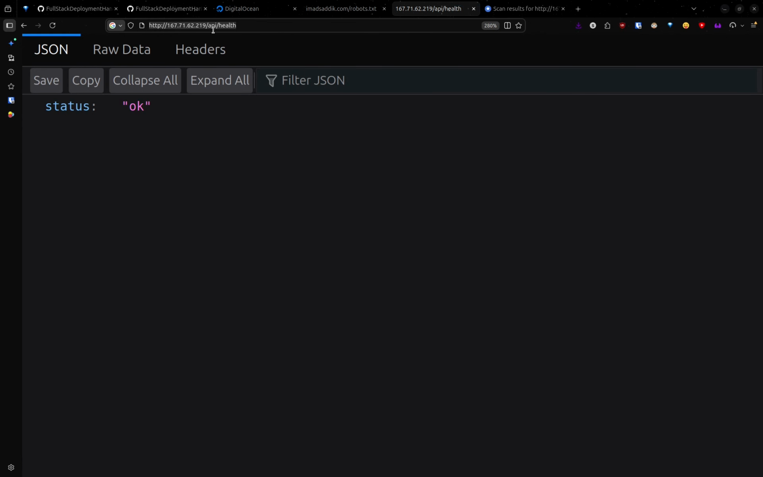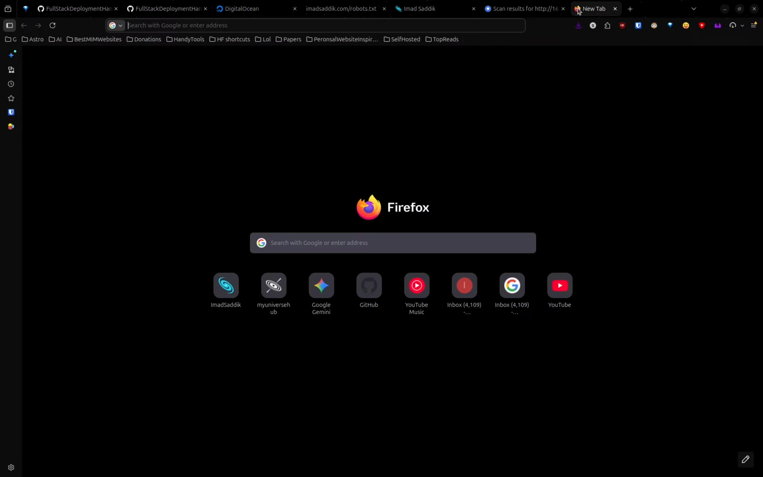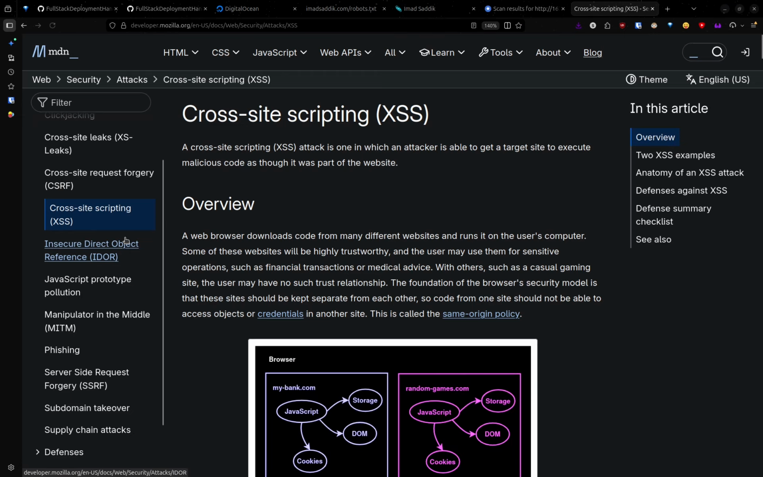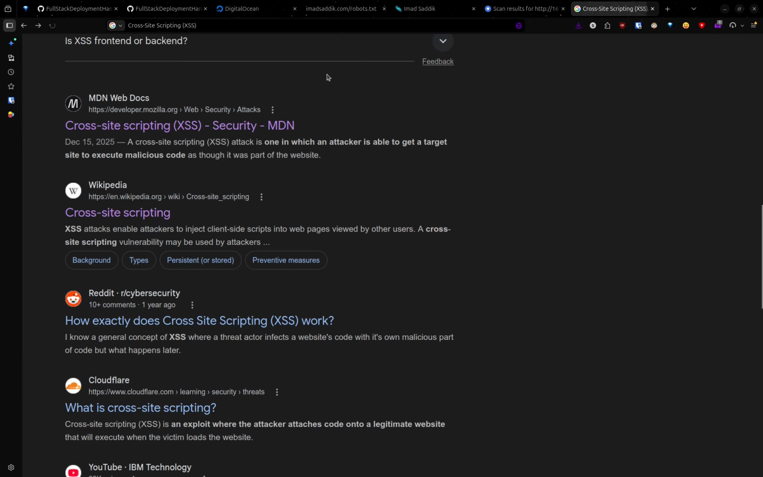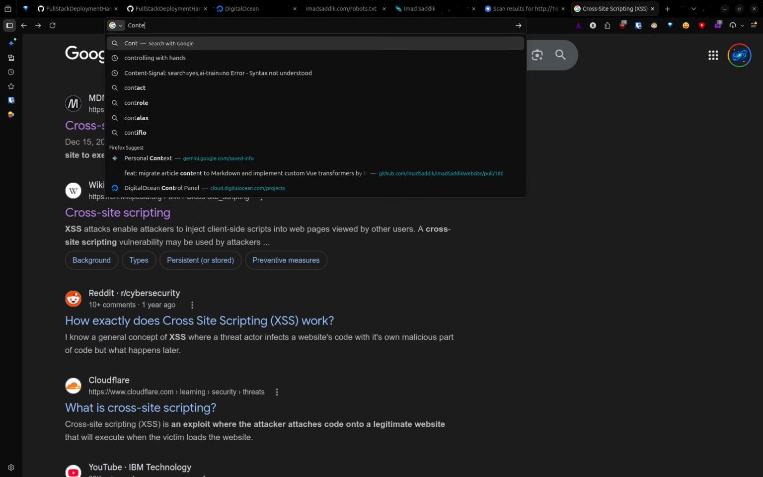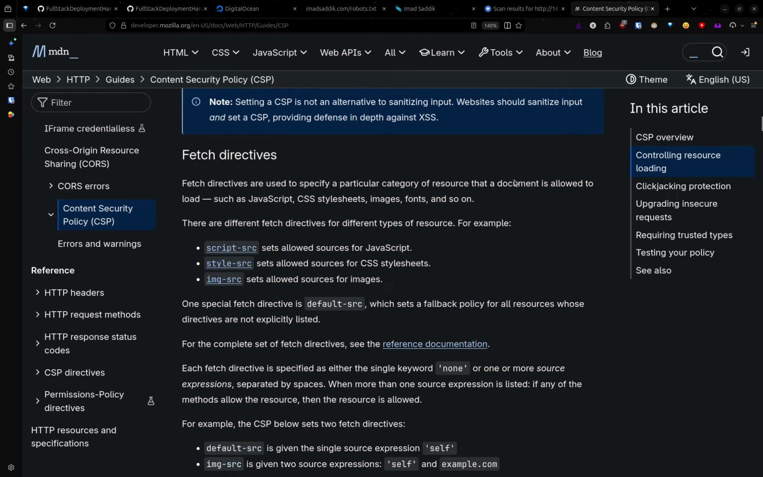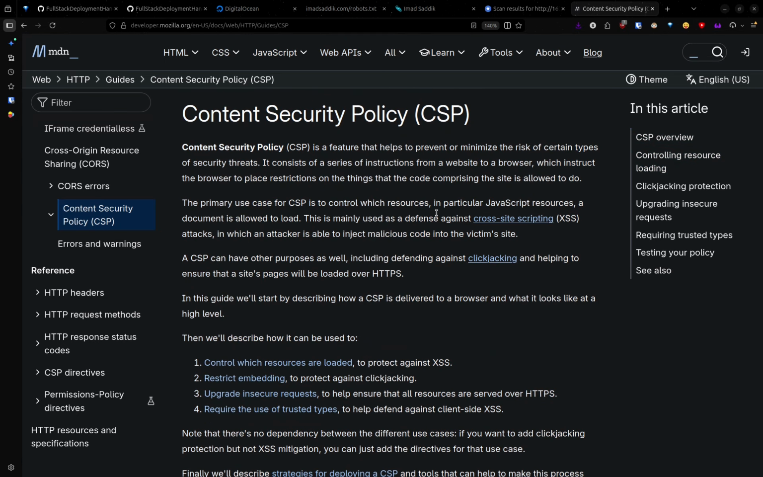Okay, let's go back to our website. So this is the front end. Everything looks good. Let me open another tab. I want you to search for Content Security Policy, CSP. Yes, here it is. You can see that this article is very long, because there isn't one CSP that everyone can use. This depends on what you are using in your website. That's why you need to build it progressively.